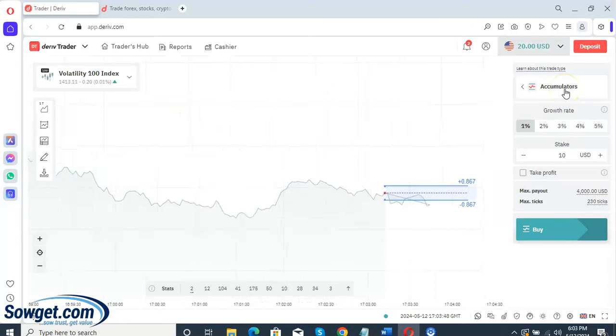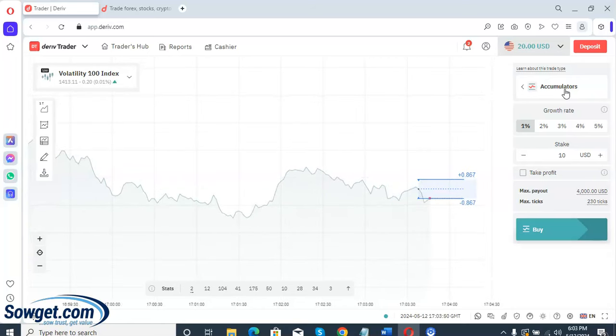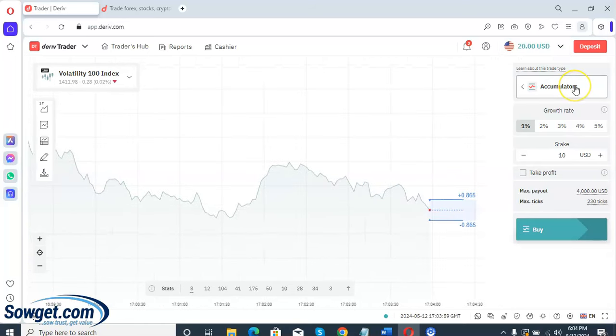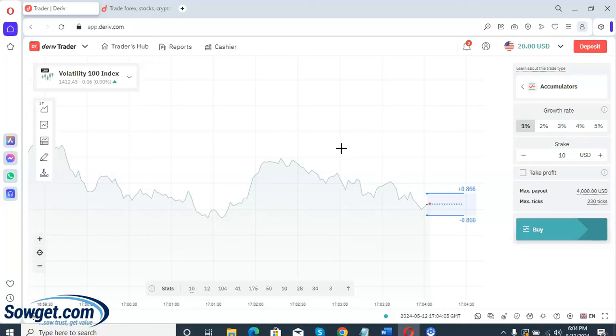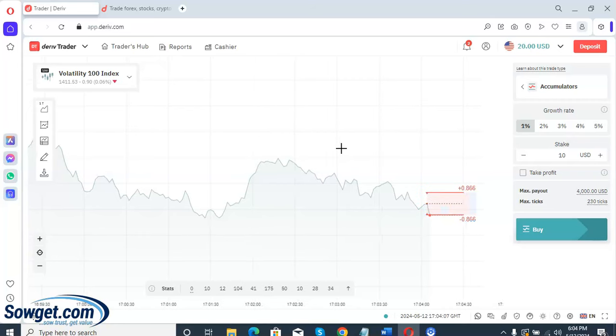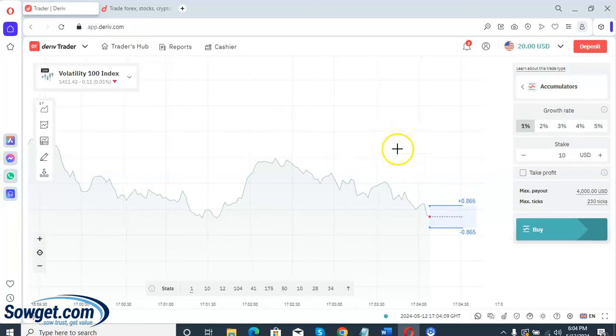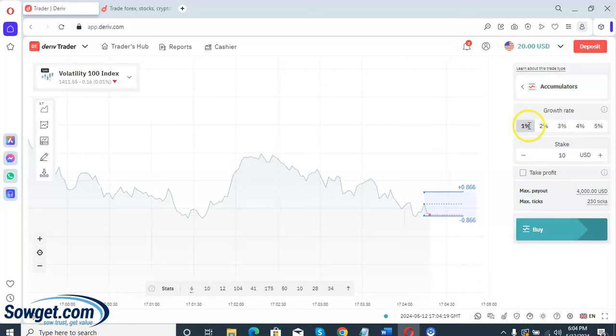All you need to do is use one indicator, which I'm going to show you in this tutorial. The first thing we need to do now is, we already know how accumulators work. So for this strategy, the first thing is the growth rate. The growth rate we'll be using is 2%. That's what I've selected here.